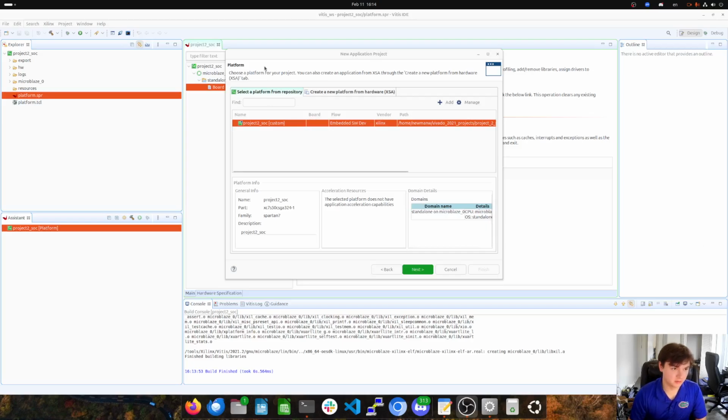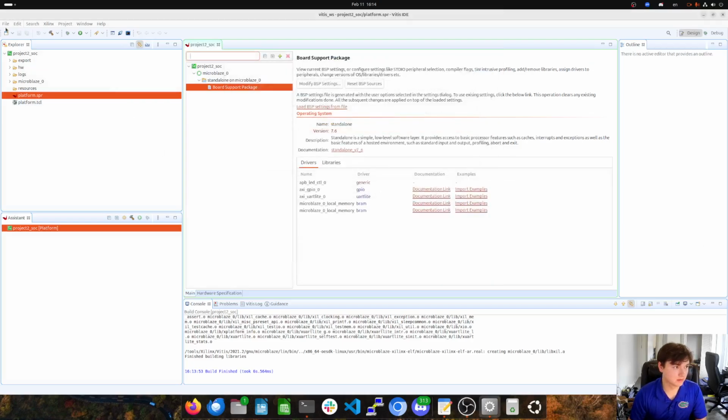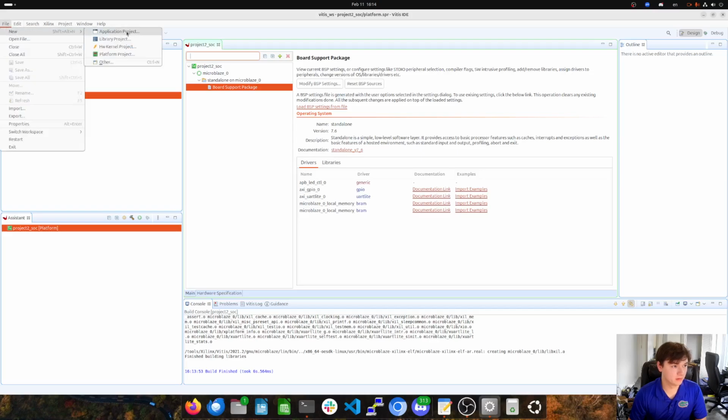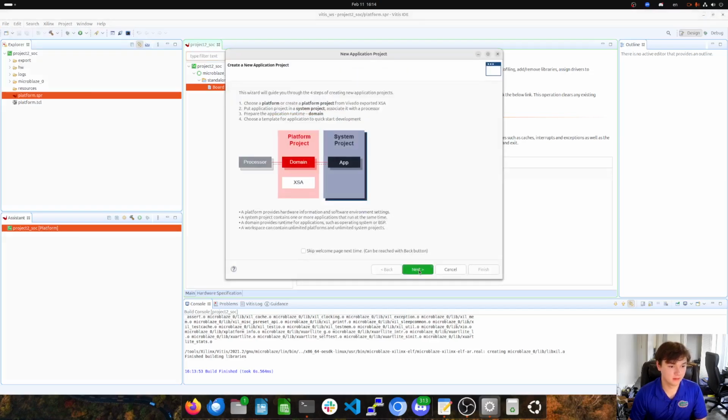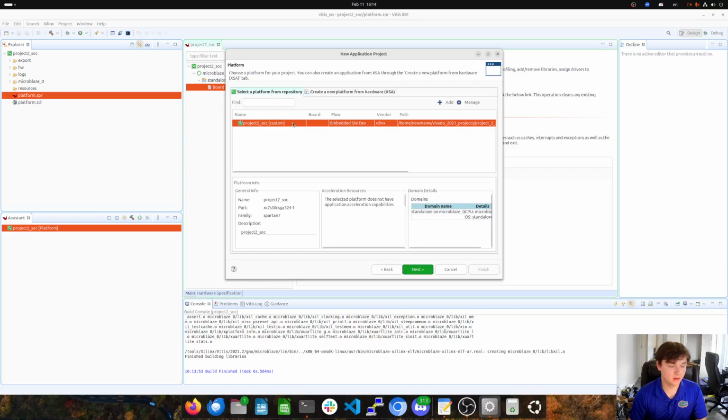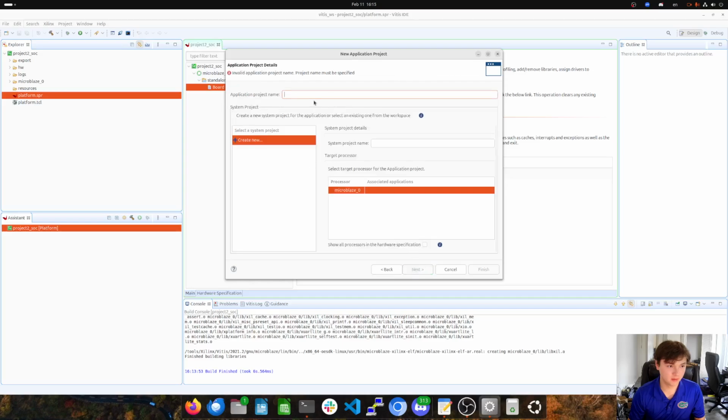Sorry, I just realized I was supposed to click application project. So I'll just click file, new application project, next. Once you've created the platform like we just did, you'll click project 2 SOC or whatever you named it. It should say Spartan 7 with the right part. That looks good, so we'll click next.